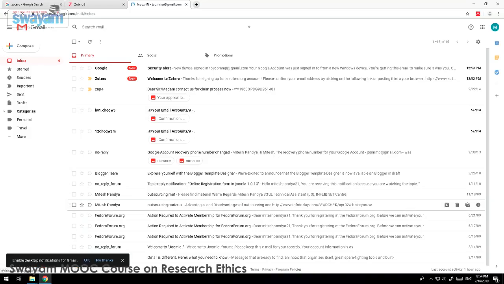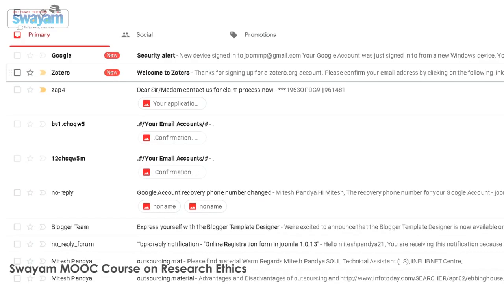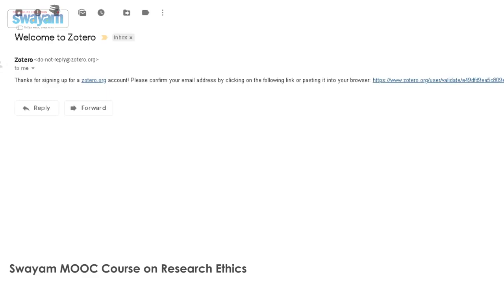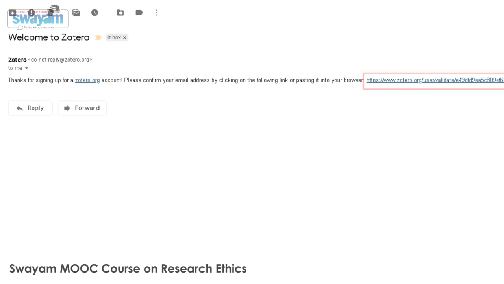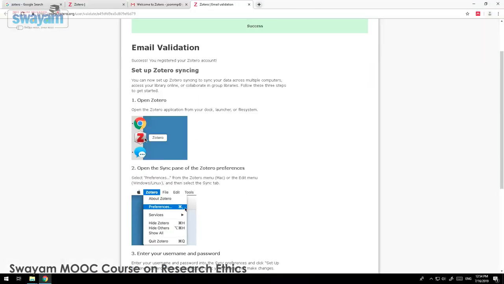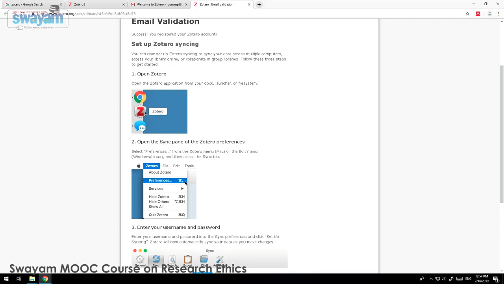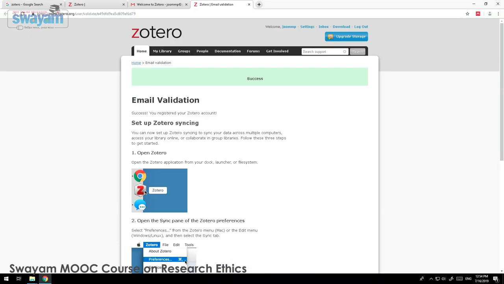Once you are logged into the system, you can see you have received an email from Zotero. Please click on this link to validate your account. The moment you click on this link, your Zotero account will be validated. Now your account has been validated. You can see the message success. Now you are automatically logged in.